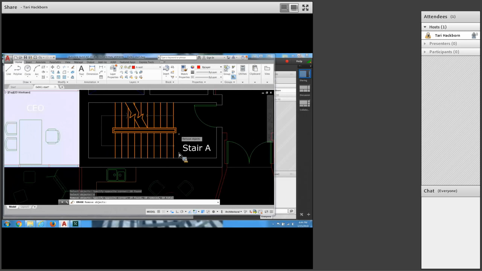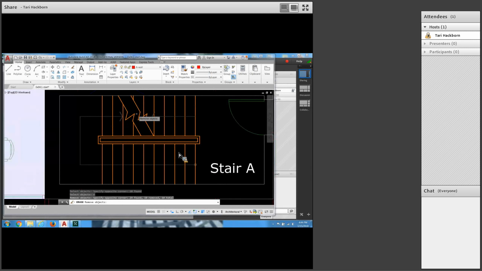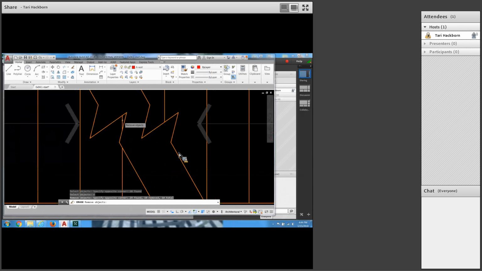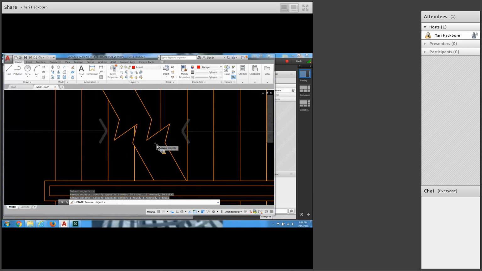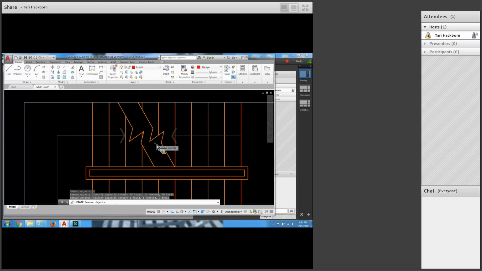Turn to page 62. We want to take one more thing out of the selection set. It is this little tiny line right here. Okay. So we're going to click point A right here and point B right there. Now we're going to type A for add and press enter. We want to add some things to the selection set. Okay. A and press enter. We're adding.